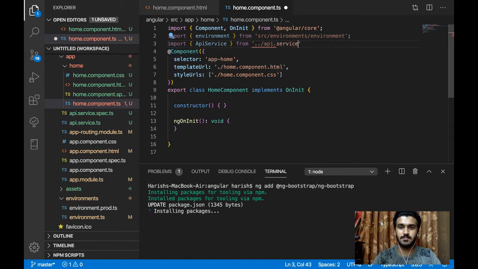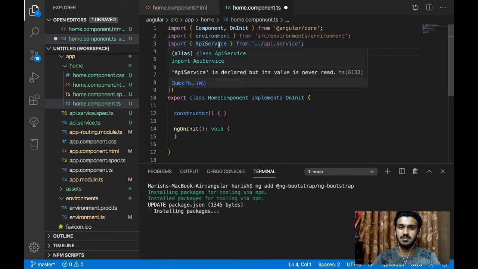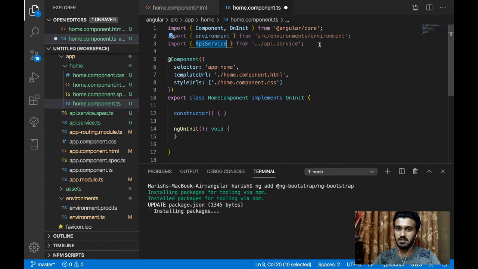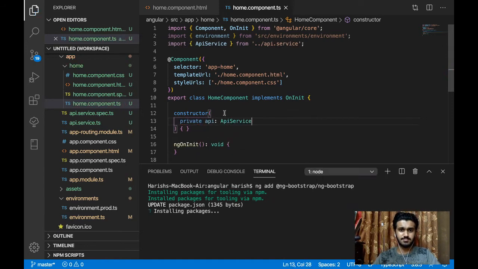API service. Okay, and you see, whenever you import something you need to add it in a constructor. For now the API service is a different service, but the environment is a variable, so you don't need to add that variable inside your application. So I'm just going to add this API. I'm giving a name as API and I added it. Okay, cool.